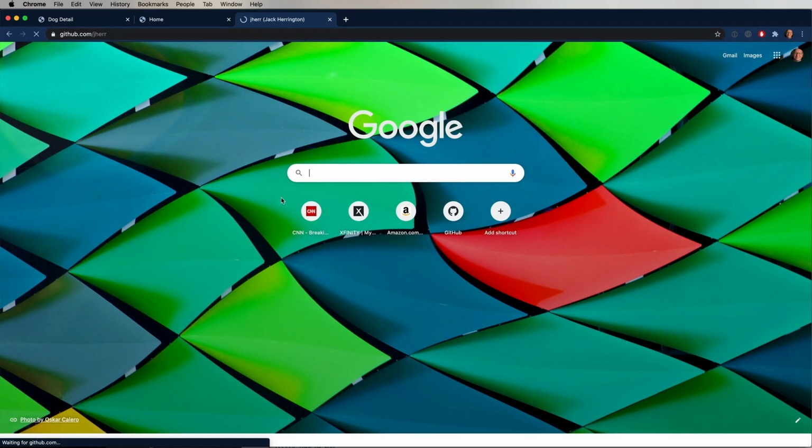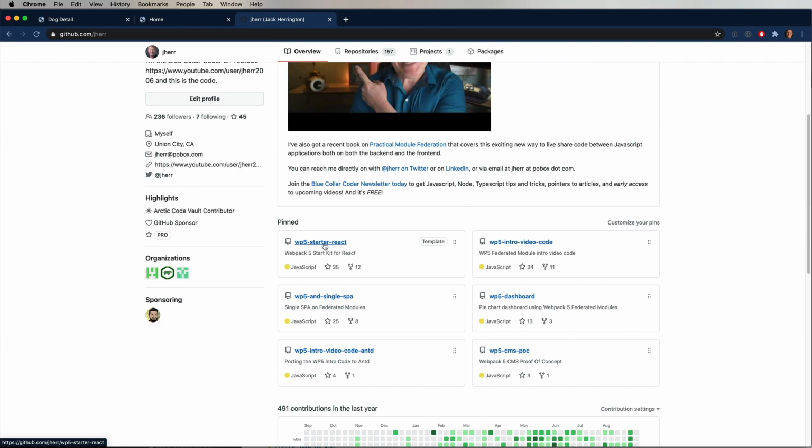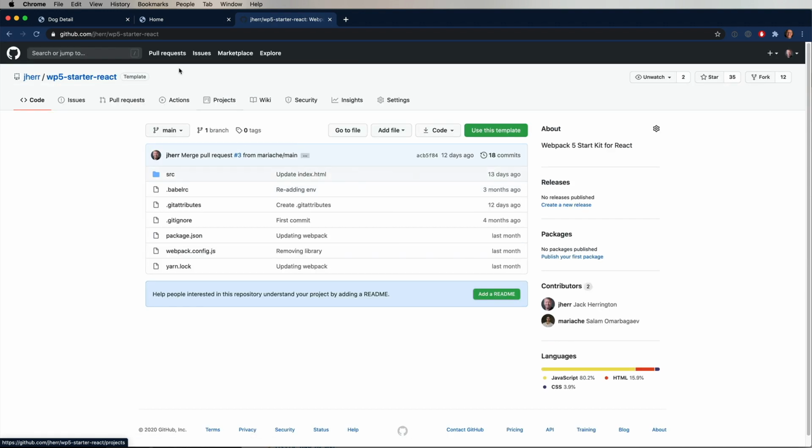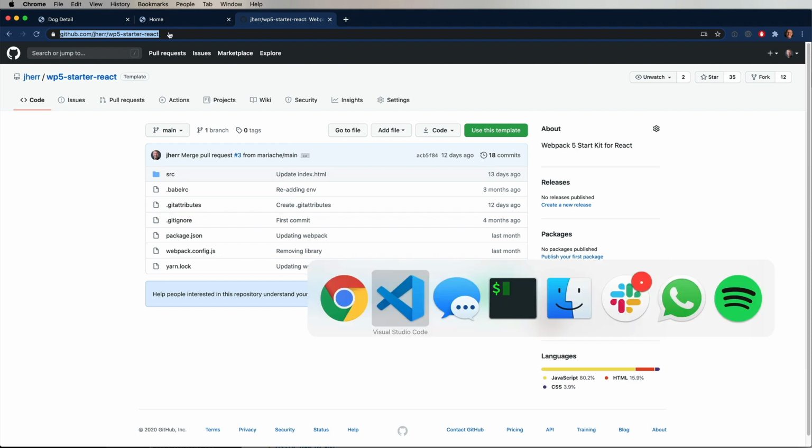So the next thing we want to try is to use this in a React app. So I'm going to go over to my GitHub and grab my starter kit for React. This is exactly the same thing for React as the starter kit is for Vue. And the link for this is down in the description.